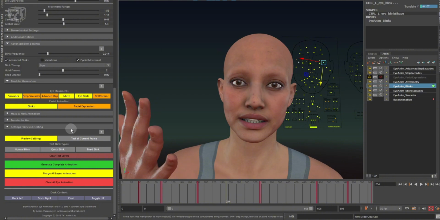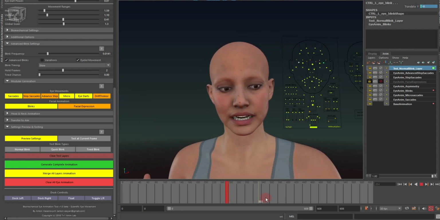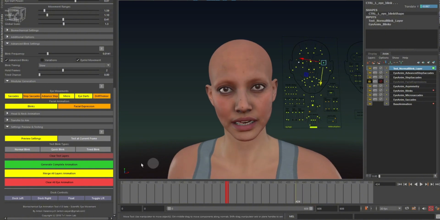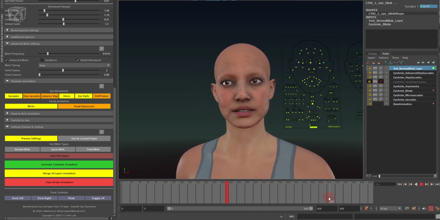Let's make a test layer with a blink. On the new layer area, we'll see now how easy it is to do. Let's set up normal blink on this one interference. Press creates test normal blink layer. And here we have new blink. That is, we can place blinks by hand if we use these 3 buttons. And add more here in this interference another blink.